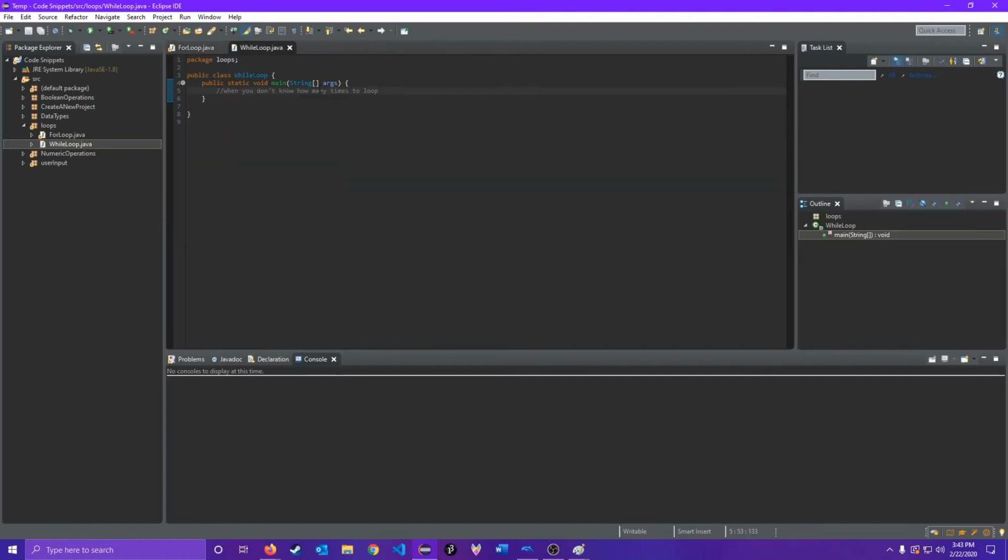So let's head over to a while loop. Well, how do we start a while loop? All you have to do is just say while, and then some condition goes inside these parentheses, just like that. So in this case, let's get a variable, int x equals 10. I'm going to say while 10 is greater than 0, or something like that.